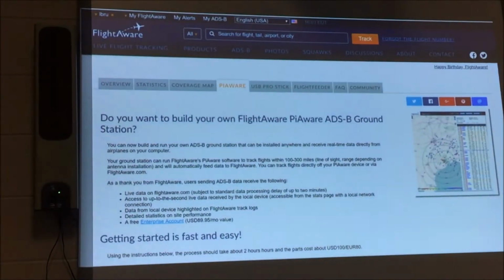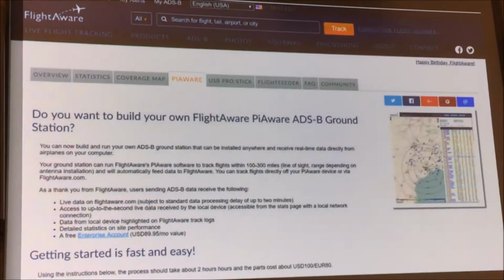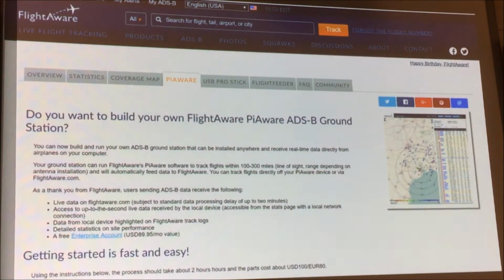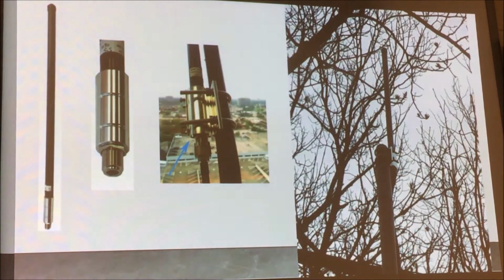So FlightAware. When you go onto the FlightAware website, again, they make it really easy. The headline here is, do you want to build your own station? And getting started is fast and easy. And it's really the case that that's true. You can do that. So that's what I did, I got my gear and I set it up.